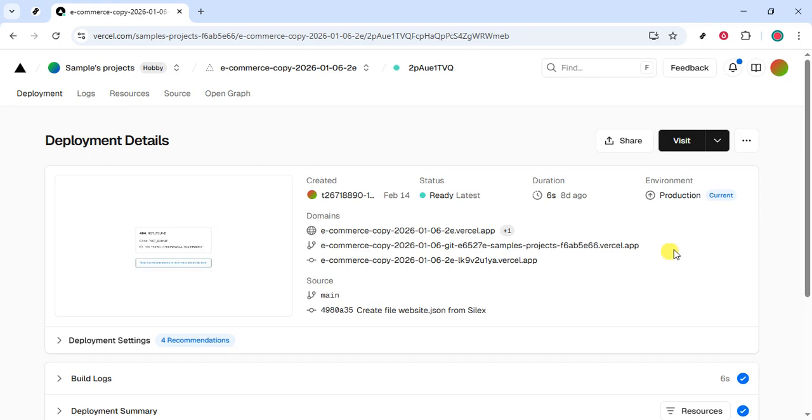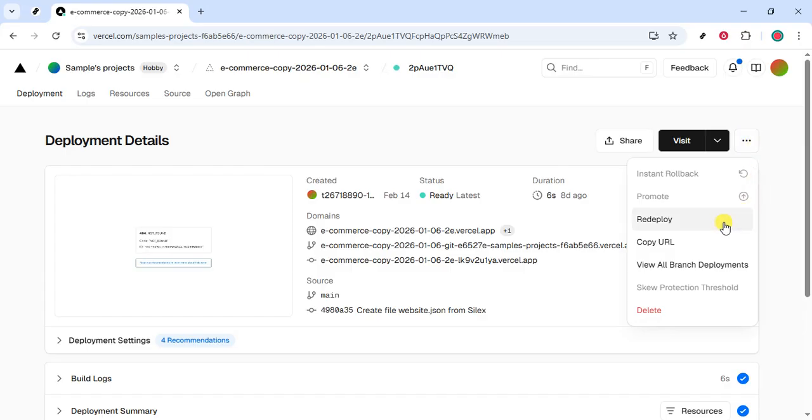On the deployment page, find the three-dot menu, sometimes called the kebab menu, usually near the top right corner. Click it to open the action menu. From the options, choose redeploy. This tells Vercel to rebuild and redeploy this exact deployment using the same commit and configuration. It does not pull in new code, it simply reruns the build with the current project settings and environment.